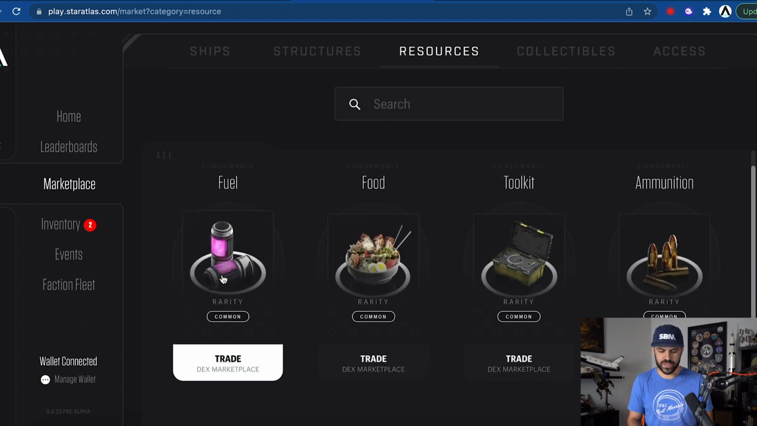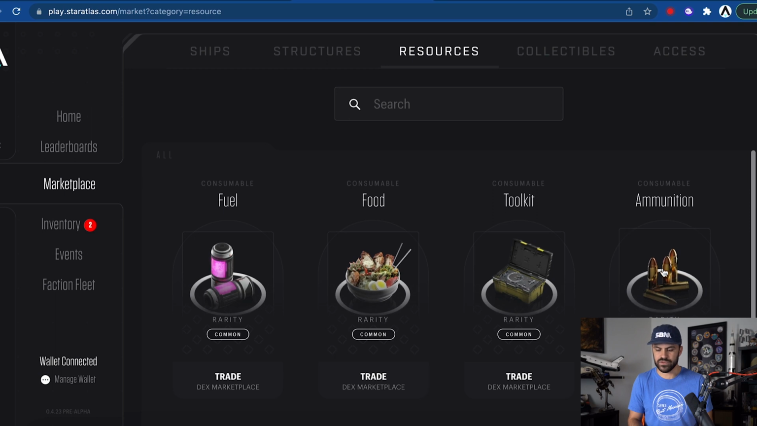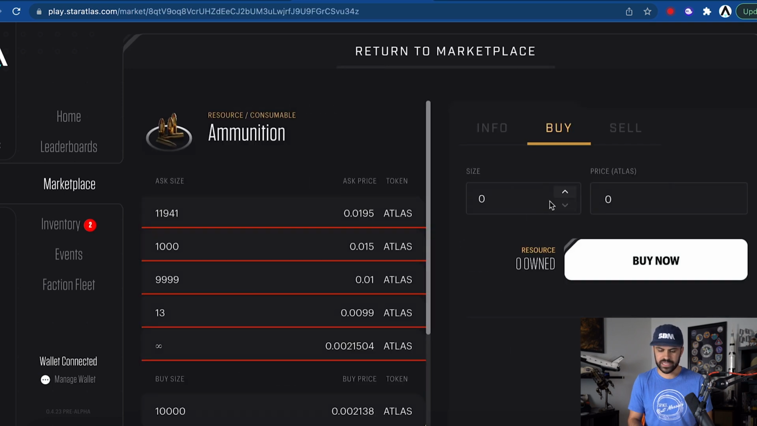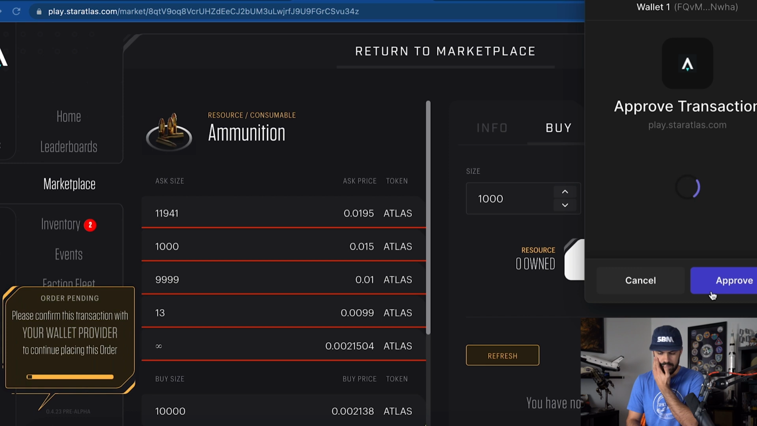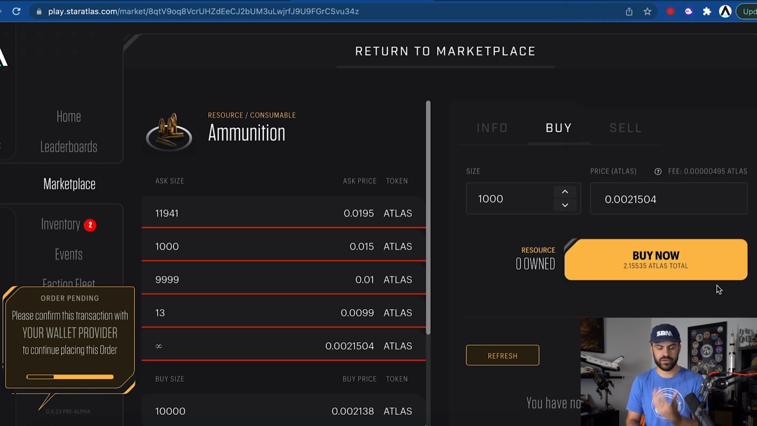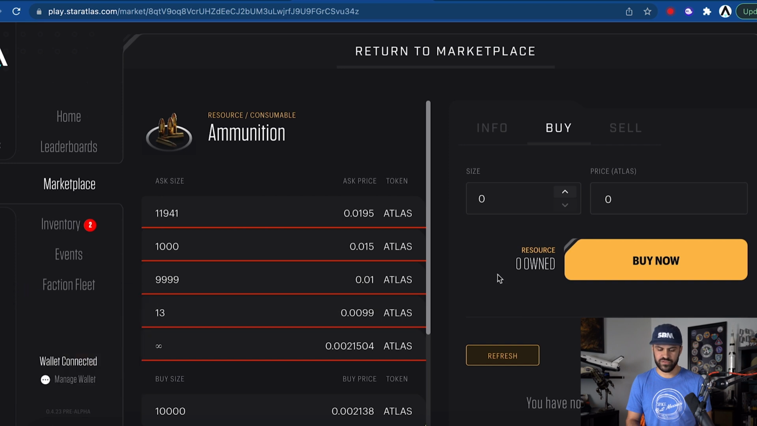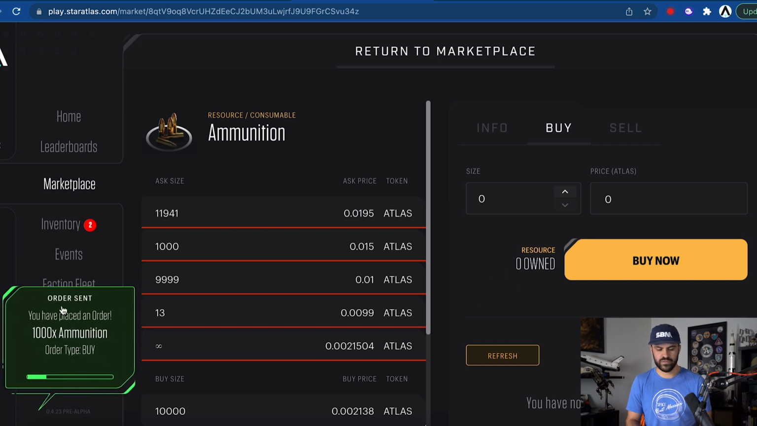Let's return to Marketplace. We got fuel, we got food, and we need ammunition. Buy. Click the one with infinity, the cheapest one, and we'll do 1,000 of this one. This is costing 2 Atlas, okay. But like I said earlier, we loaded it with plenty of Atlas. I've approved it, and great, we have it.